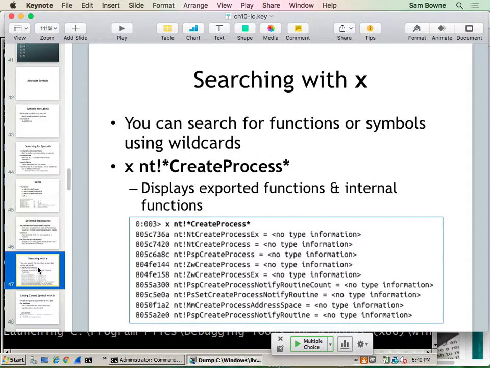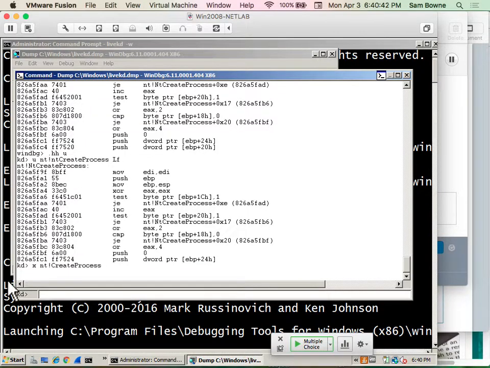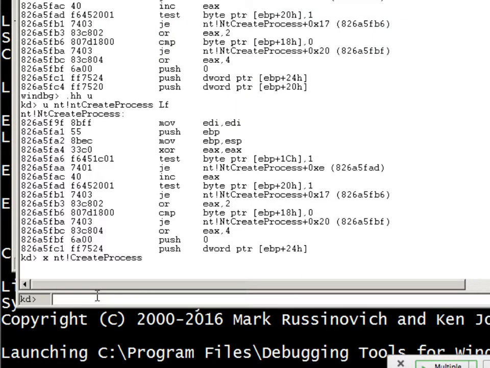All right, you can search with X. You can search using wildcards. So I can do NT create process. Let's try this, x nt!create process. This will find the particular thing named nt create process, and it didn't find it because nothing has that exact name. So if I'm tired of hunting for that name, I can just put wildcards in it, just like you would in a file name, star create process, and star.